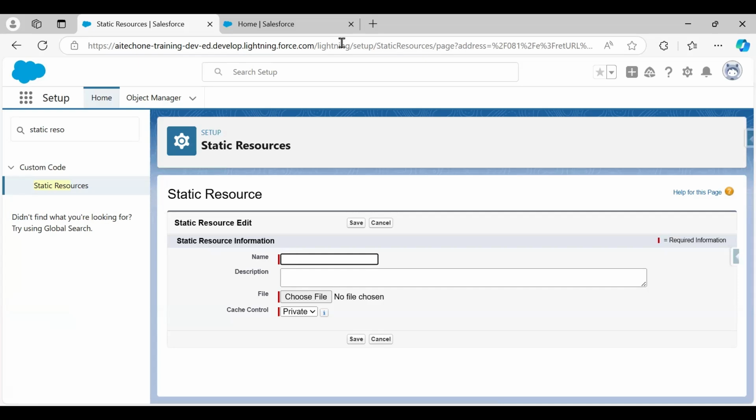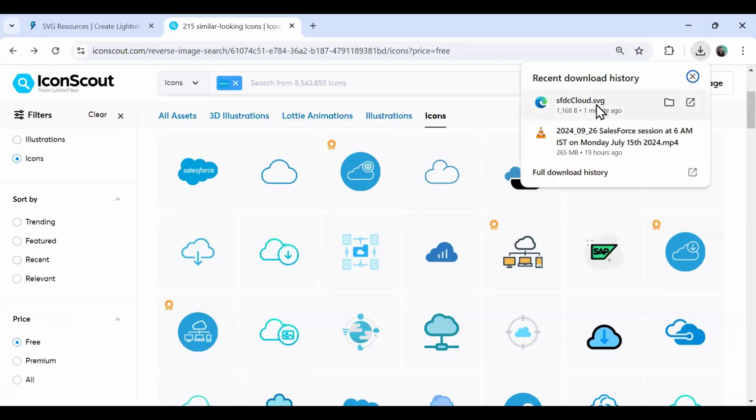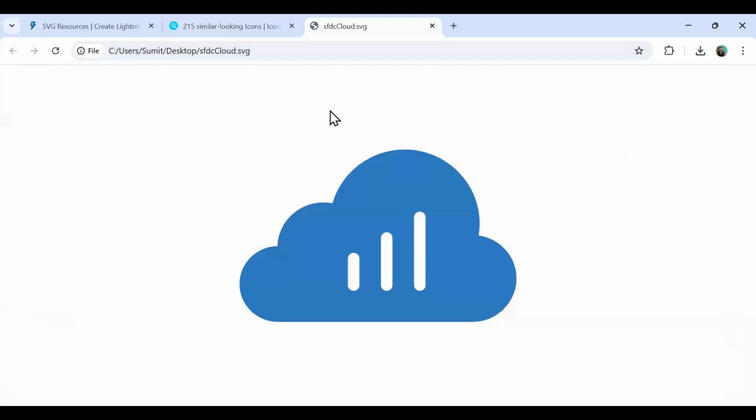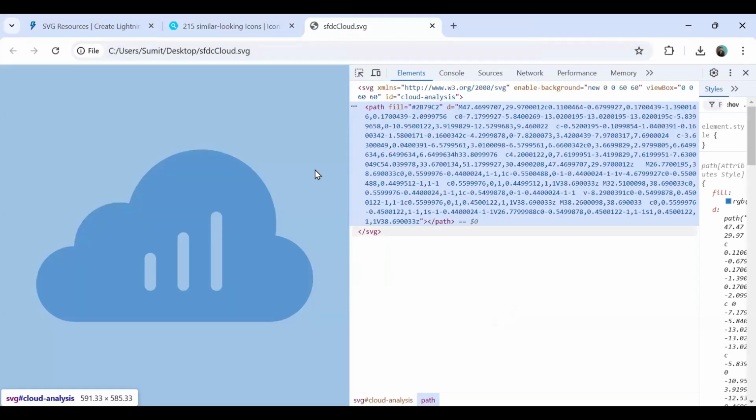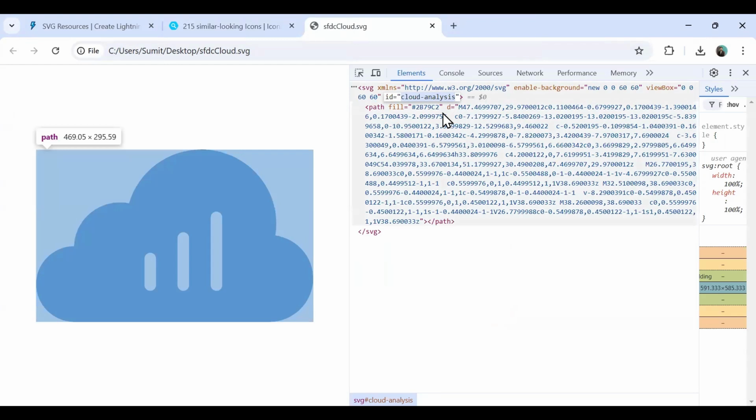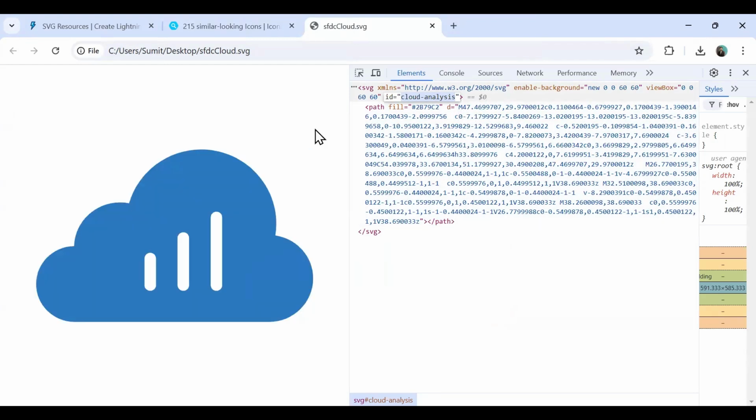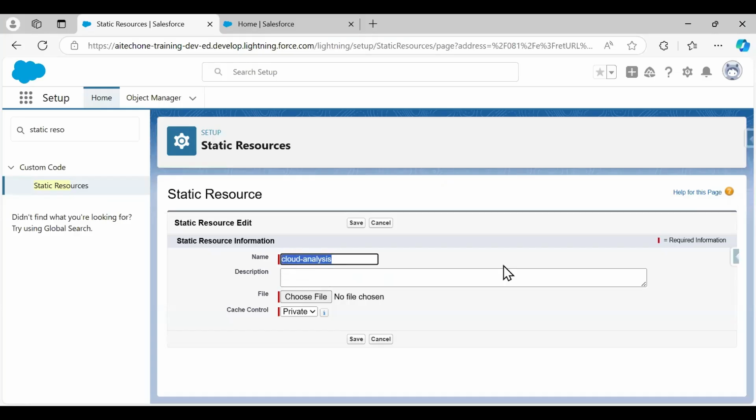I need to give the name, so I prefer to give the same name as the image. Let me open this image first. This is the SFDC cloud.svg image. But what is the exact name or ID given to this icon? I right click on this, inspect, and check the ID for this image. The ID for this image is cloud analysis. So I will follow this ID. I copy this ID and give the name the same as this ID, because we will use this ID as a reference in the Lightning web component.